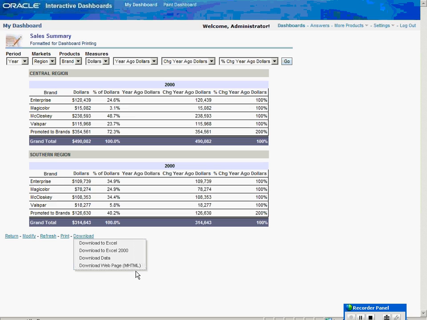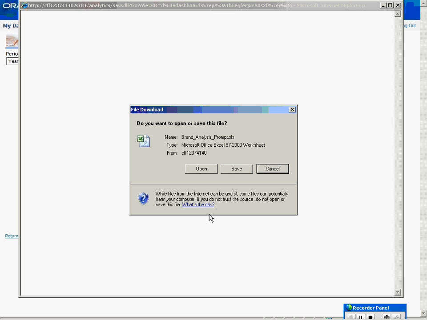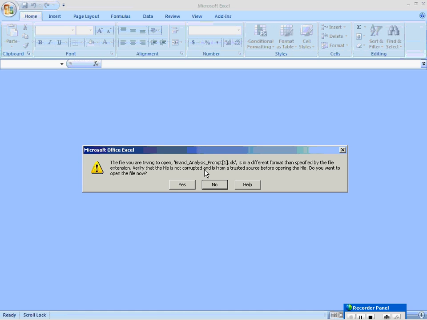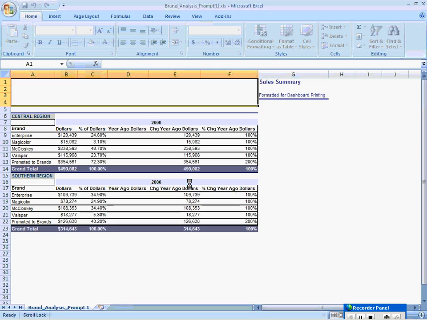And then you have the download options. You can download the data from this report into Excel, download into a web query, the two versions of Excel, or just download the data. So we'll do an example for Excel. It will open a prompt asking whether you want to open or save it. Let's say open this time. And here we have the data directly downloaded to us in Excel.